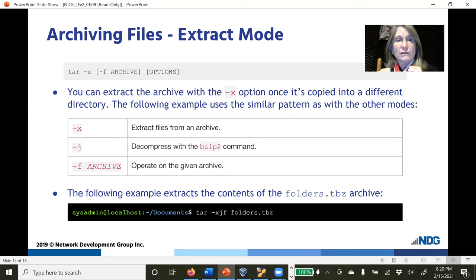And that extraction might also have along with it a decompression. So depending on whether it was with the gzip or the bzip2 compression algorithm, you would use the dash Z or dash J.